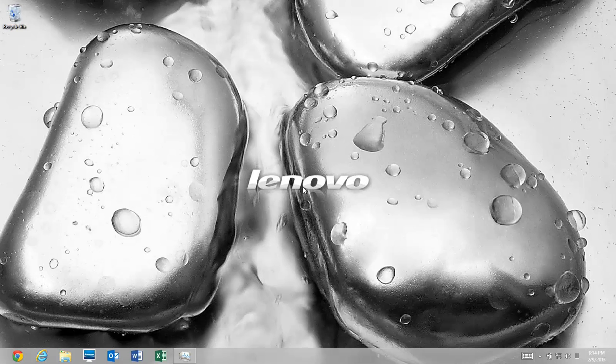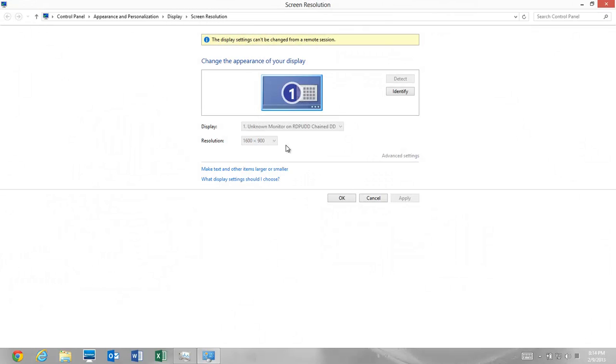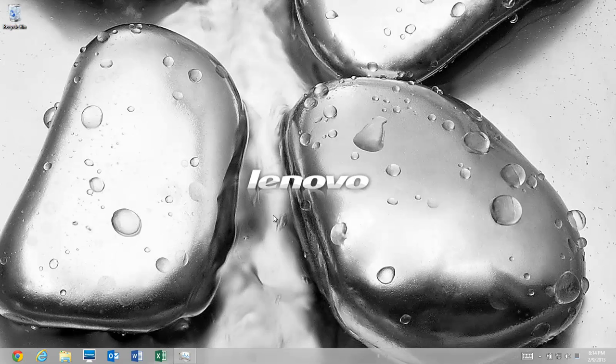Okay, I'm remotely controlling a Lenovo Yoga 13. It's sitting right next to me though, and I'm running the resolution at 1600 by 900. So this should look just like your Yoga 13 does. So we've got the desktop here, and I've installed LogMeIn.